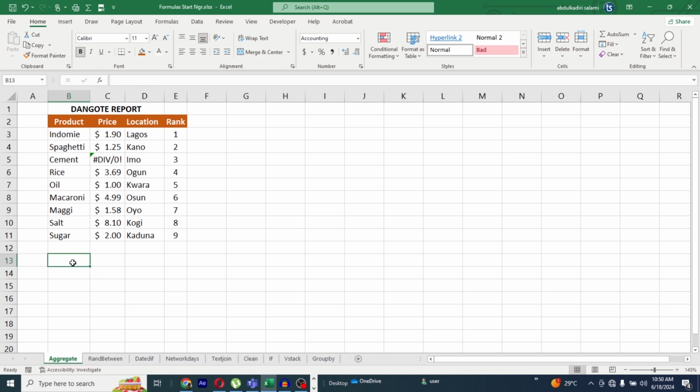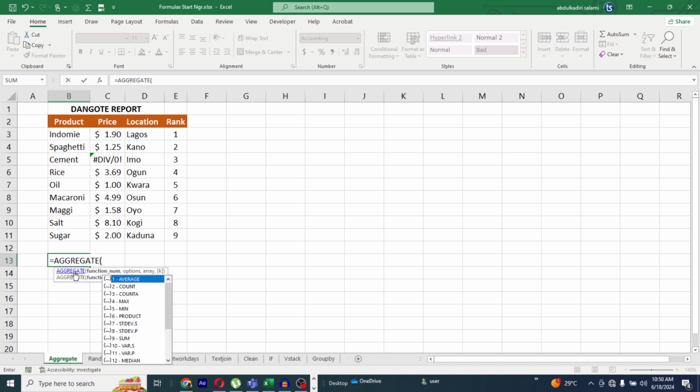First, let's start with the aggregate function. That is the magic key right now. So it's equals aggregate, and we have to select it. Now, the first option is what exactly do we want to do? Which function do we want to apply? We have average, count, maximum, and more. Now we are focusing on the average, so we press number 1, which is average. Remember, this function has about 19 options in this list.